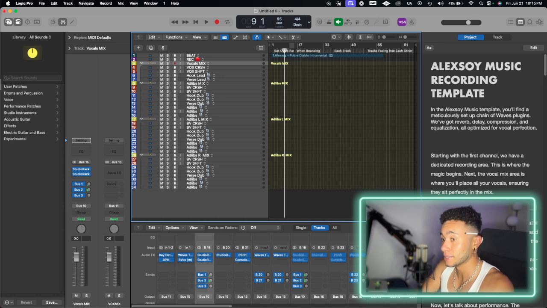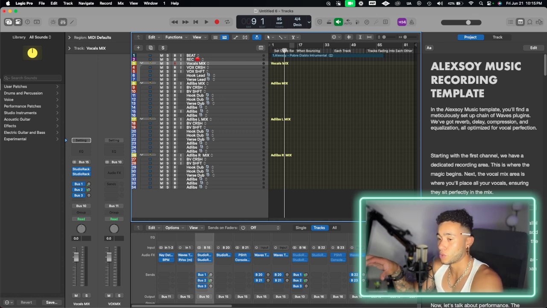So that is the template layout. Understanding and utilizing these different areas of the template efficiently, you'll be able to streamline your workflow and create professional quality vocals at ease. I promise you.